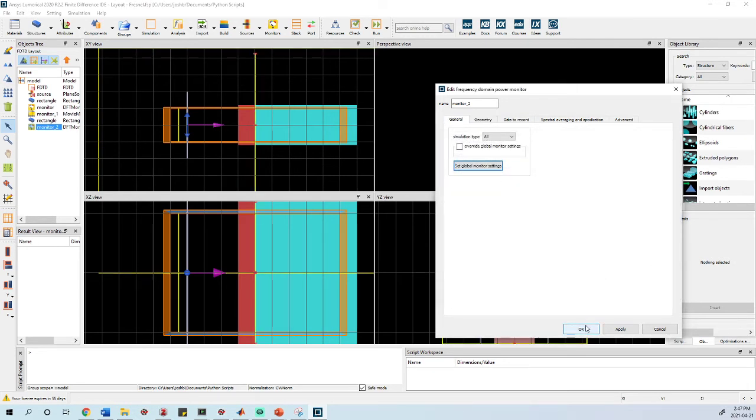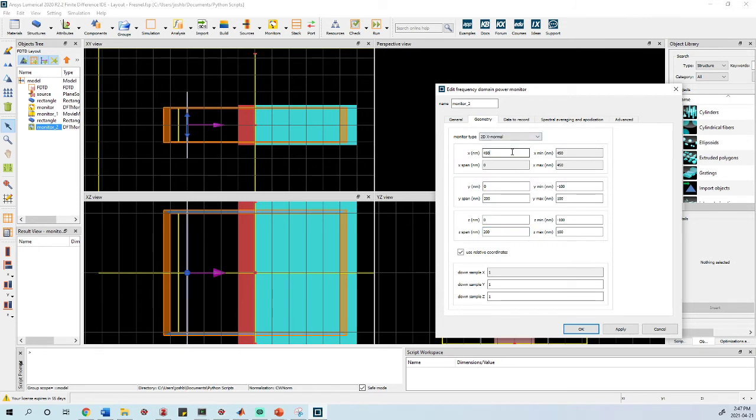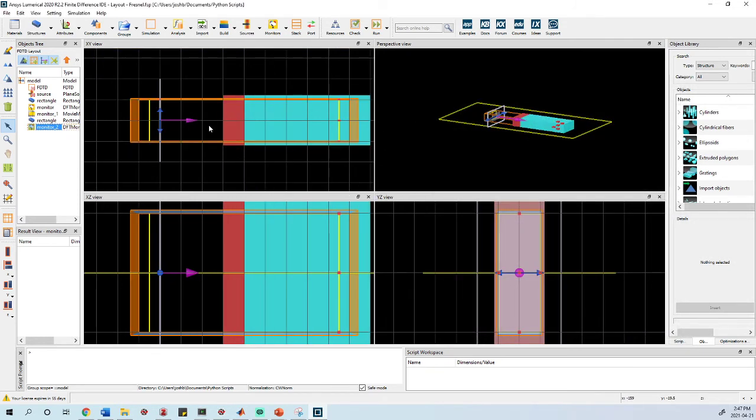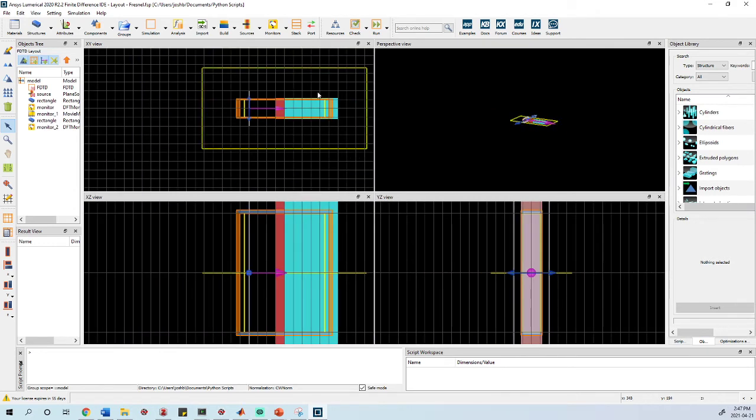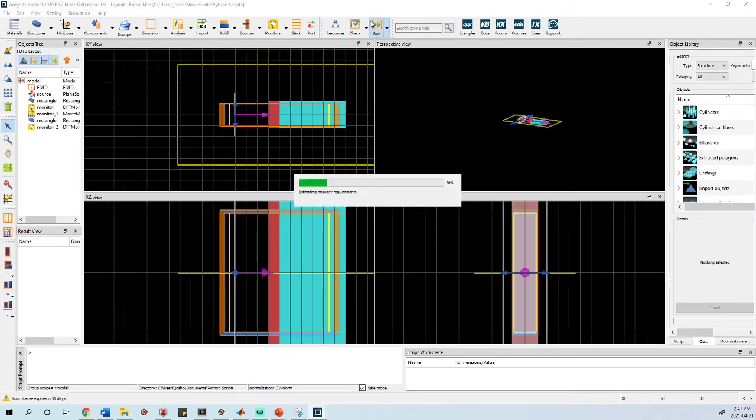All right, awesome. Geometry, apply. Okay, there we go. So we now have a power monitor down here that'll tell us what the transmission spectrum is. All right, so now let's run this simulation.